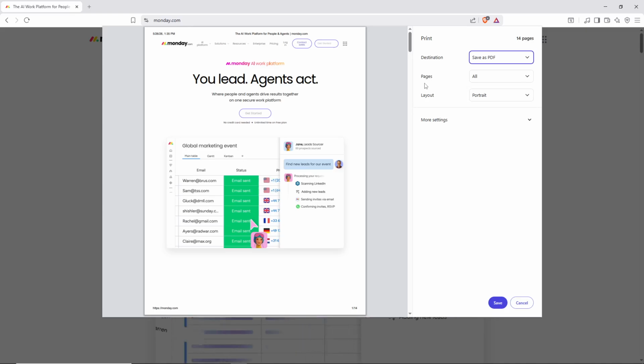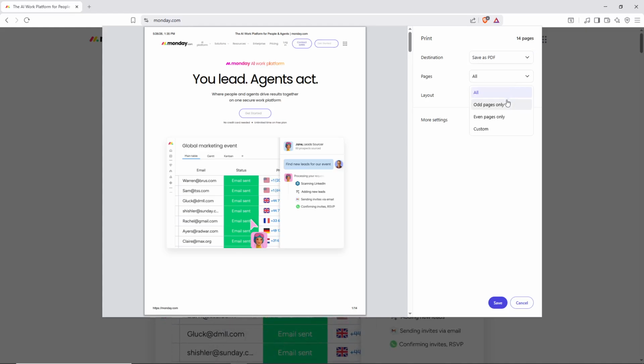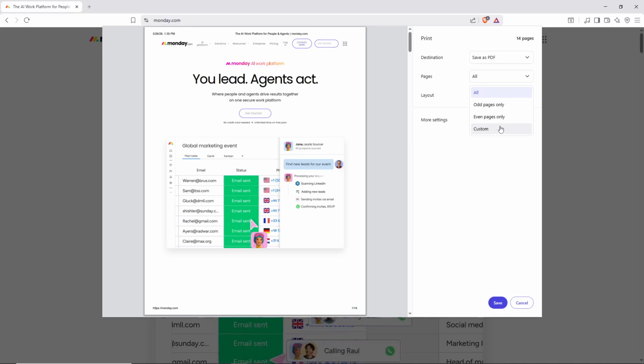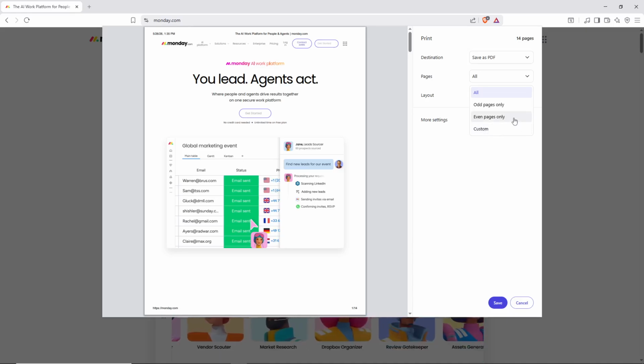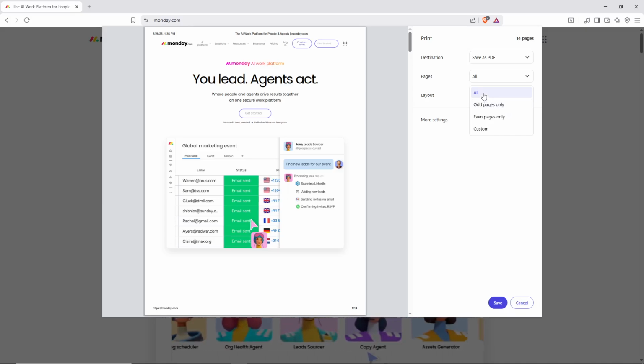Next, you have the option to customize which pages get included in your PDF. Look for the Pages section and click the drop-down menu beside it. Here you can choose to save all pages or select a specific range if you only need certain parts of the web page. This is particularly useful when dealing with longer articles or multi-page websites.